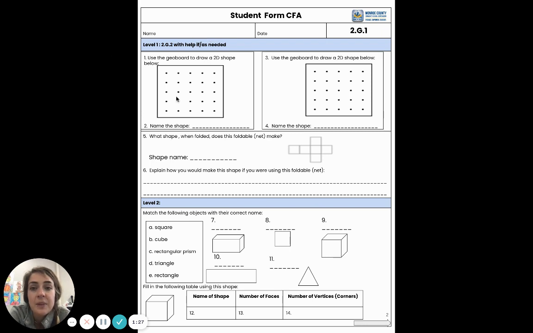All right, so here we go. Number 1, it says use the GeoBoard to draw a 2D shape. So it can be any 2-dimensional shape that you know, right? And then underneath this, you're going to write the name of the shape that you did. And then same thing here. You're going to draw a different 2-dimensional shape and write the name. If you're doing it while you're watching this, you can pause it. If you are just watching the directions and then going to do it, then you can keep listening.